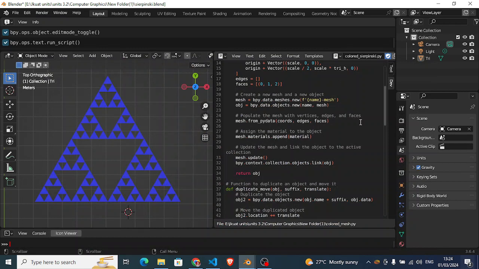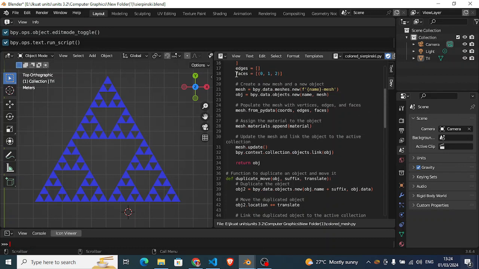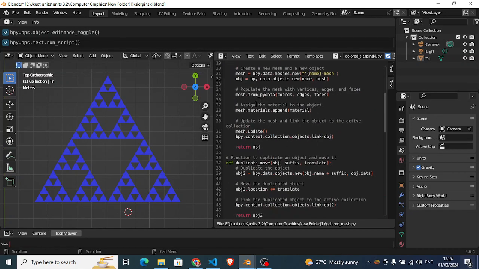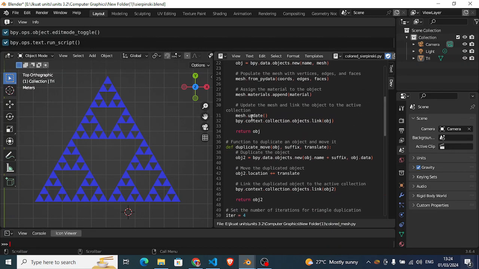So as I said, this is the first time you have interacted, so we are creating a mesh and then a new object, and then over here we need to attach these edges, faces, and coordinates to the mesh, and this is how we are going to do it. Then the next thing we assign is the material color to the mesh. Then usually we update the mesh, so that this update method helps to speed up the context of the triangle, and then we return the object.